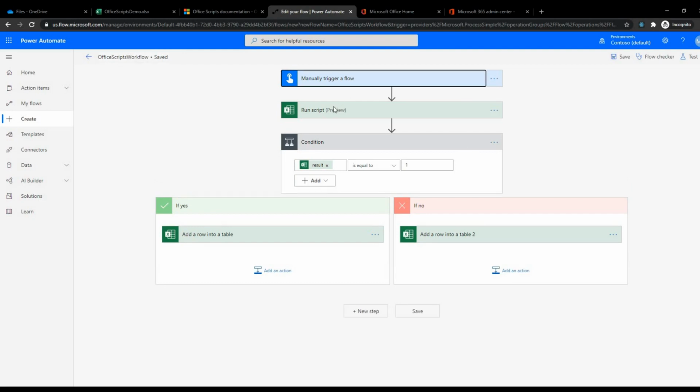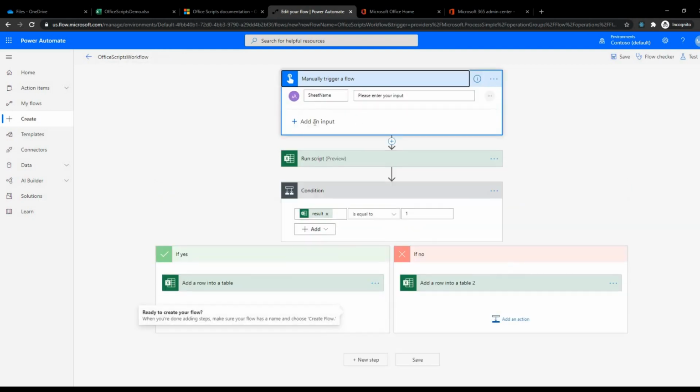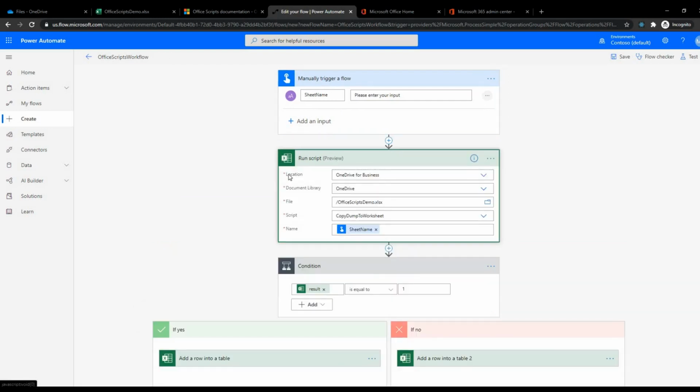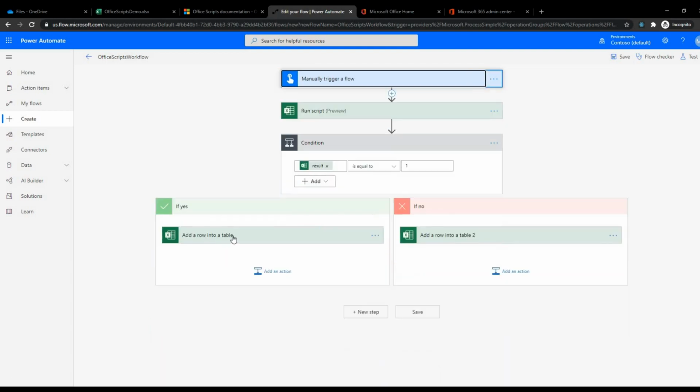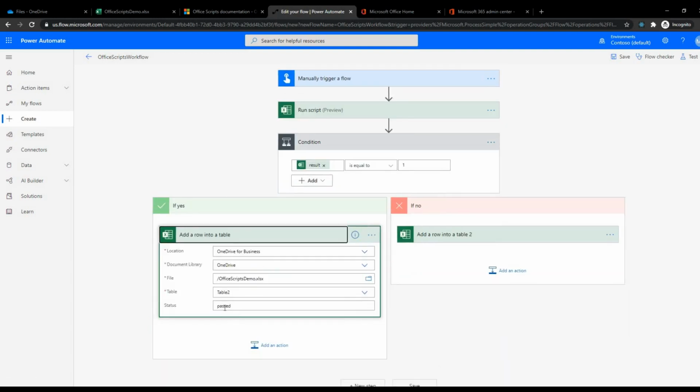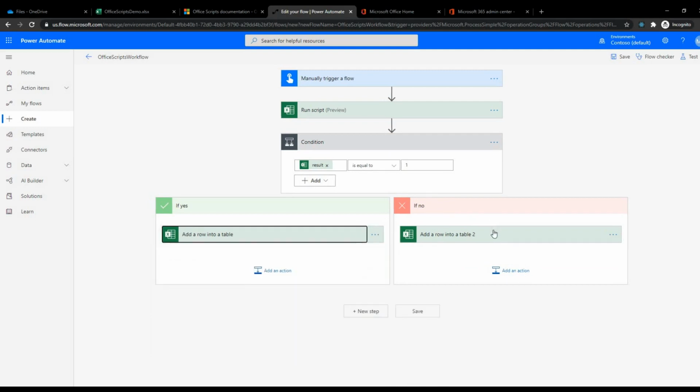As a recap, we first added a manual trigger with the variable sheet name as a text field. Then we added a step to run the script, which will basically take the sheet name as an input and give a result of whether it passed or failed. And based on whether it passed or failed, we add an entry in another table in the same file.